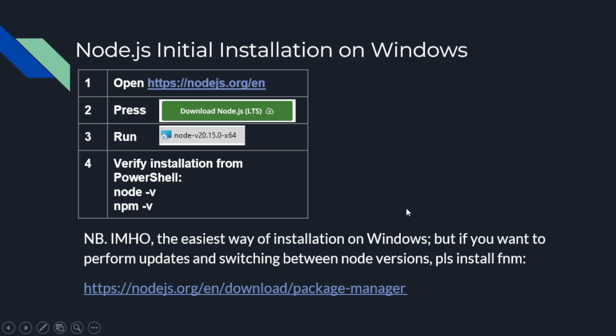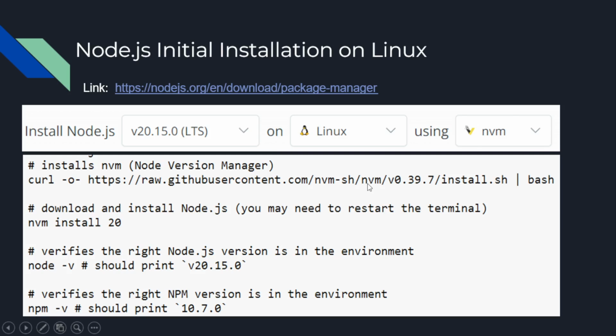I think it's the easiest way of installation on Windows, but if you want to perform updates and switching between Node versions and make all that more professionally, you need to install FNM.